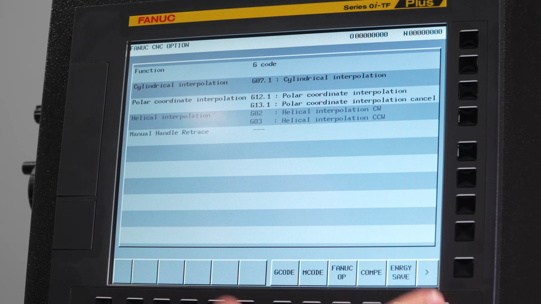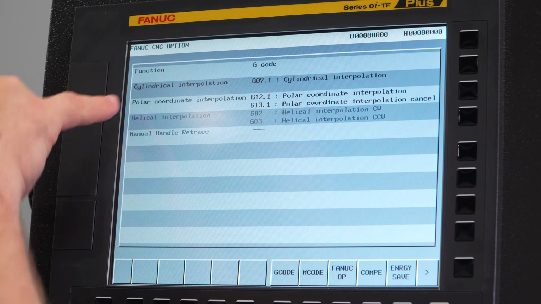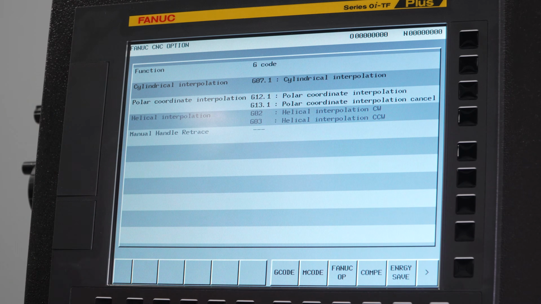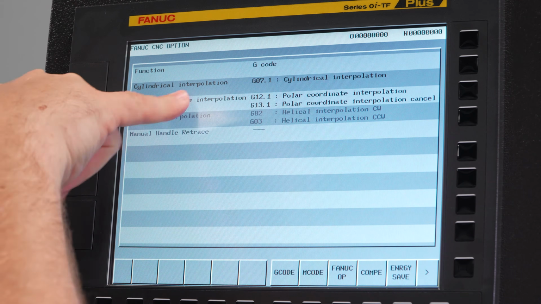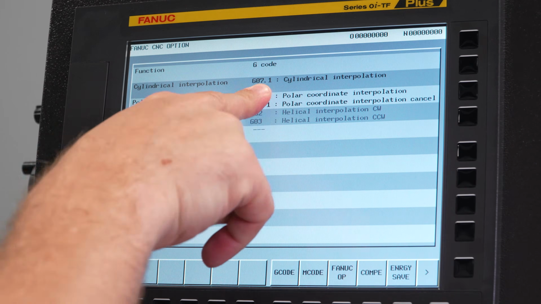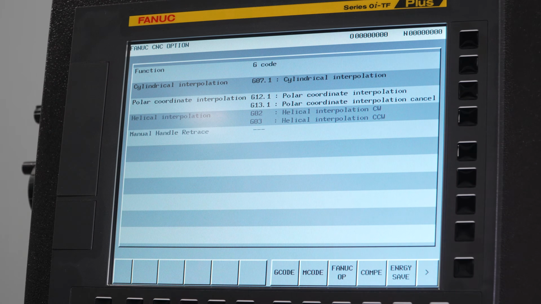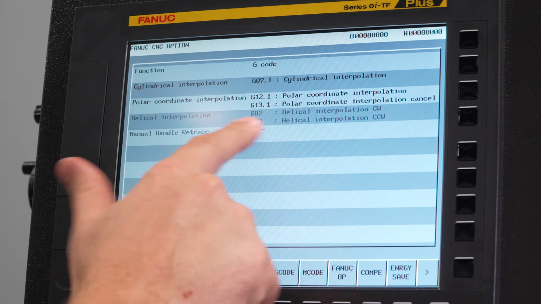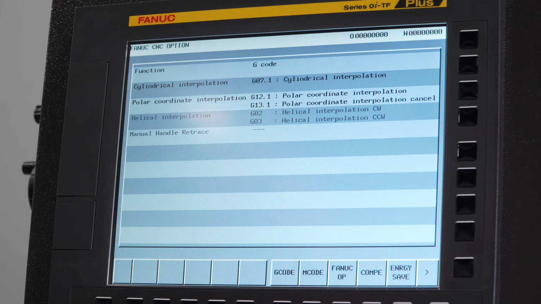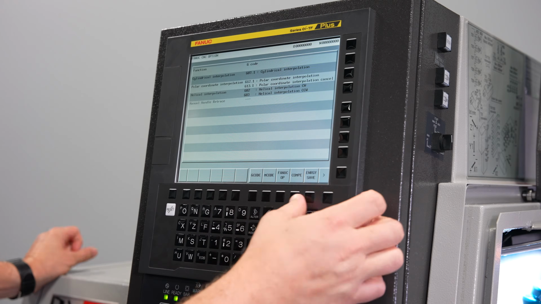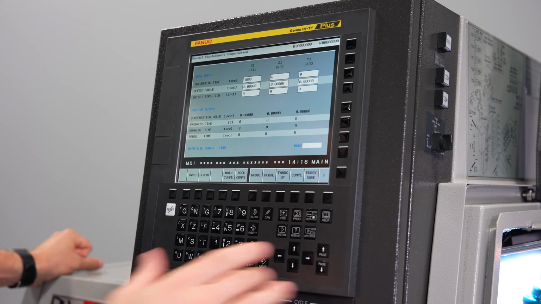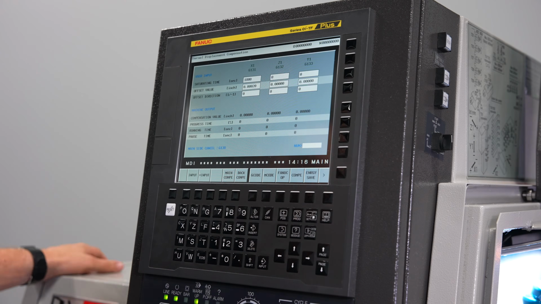This shows FANUC options, so the G codes for specific FANUC options that are installed in this control. So this machine actually has cylindrical, polar, and helical interpolation. So it's gonna tell you what are the G codes for cylindrical, what is the G code for on and off for polar, and then what is the G code for helical, which is just G2 or G3 with the proper plane selection.